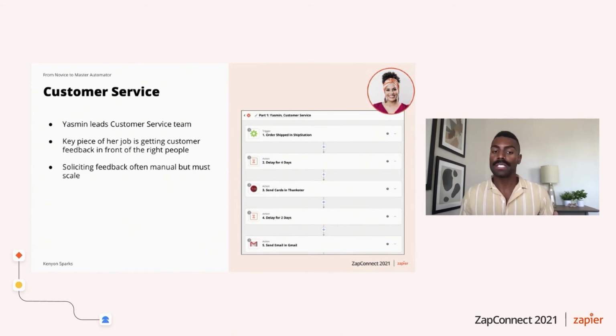Yasmin believes a key piece of her job is to gather feedback from her customers and make sure it lands in front of the right people so that they can improve their operations. Often, she has to ask for that feedback, but doing so at scale is prohibitive. When Yasmin hears about the ways in which her colleagues have used Zapier to lighten their own workloads, she immediately sees some ways in which she can also use it to make herself more successful. Yasmin wants to give Zapier a go herself, so she joins the company's account and gets building.